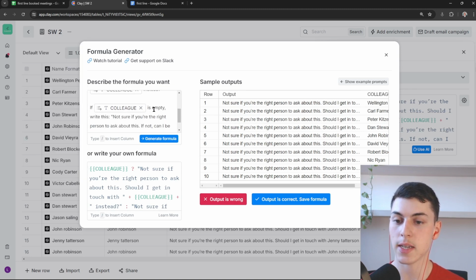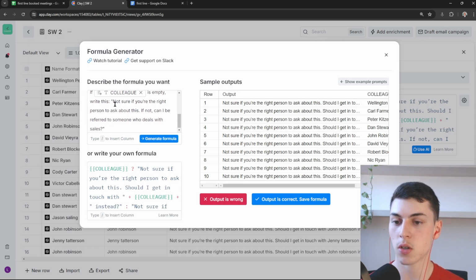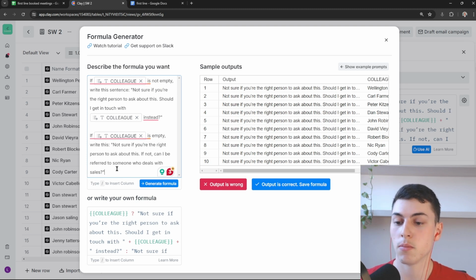Then if the colleague is empty, so if this output is empty, then we write another first line, right? Because in some cases, as I said, it will not find any relevant contacts. So you will just have an empty output, right? So if this is empty, write this. Not sure if you are the right person to ask about this. If not, can it be referred to someone who deals with sales or deals with marketing, depending on what your offer is. For example, if you are a recruitment company and you have a recruitment offer, you might say, can it be referred to someone who deals with recruiting or human resources at this company, right?